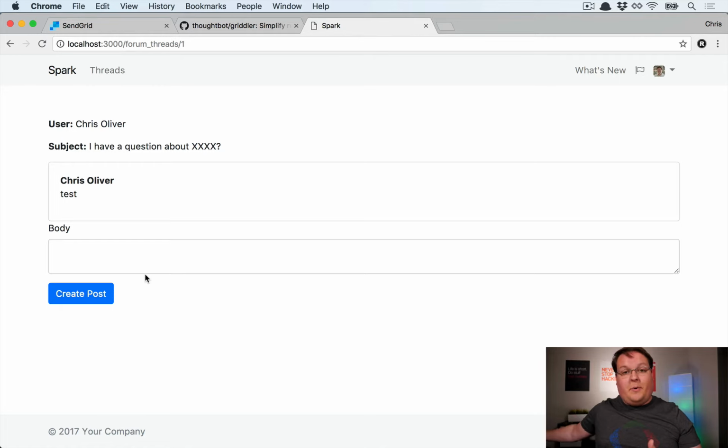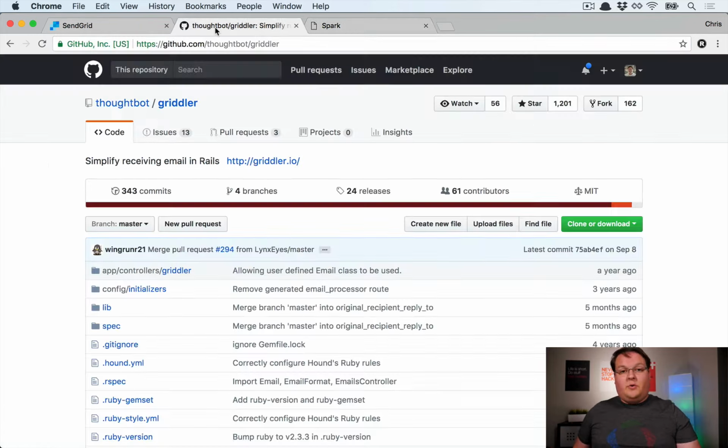SendGrid will send us a POST request to our Rails app, and we're going to use a gem called Griddler from Thoughtbot, which will take that email and standardize it a bit and then hand it to us in order to process. And so we just have to implement a class that takes those emails in the standardized format and then decides what to do with them. And that's all we have to do.